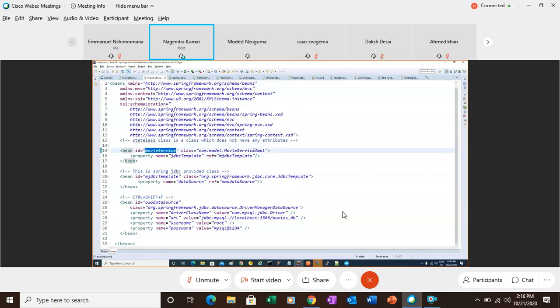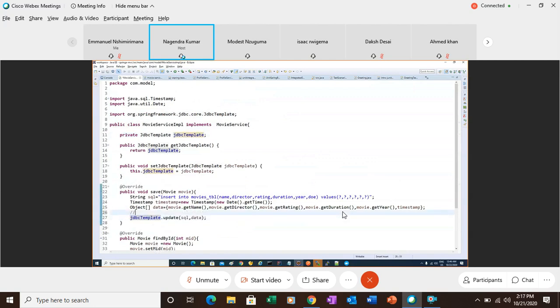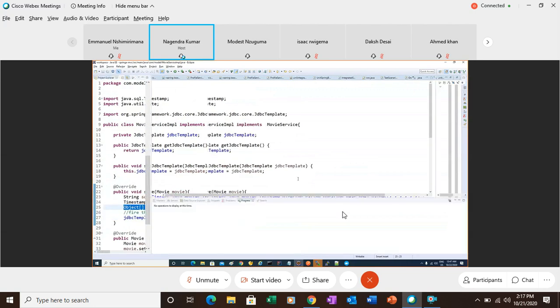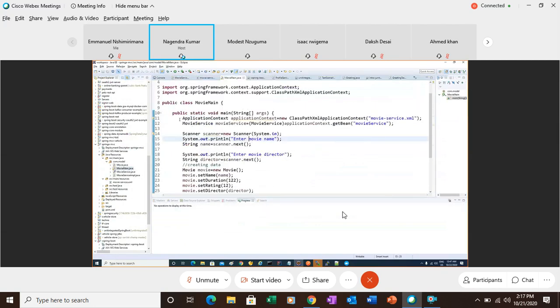Because eventually I have movie service bean. This bean, where I'm pulling it, this is the definition, right? We have JDBC template, and using JDBC template I'm firing the query. When you fire the query, it takes two parameters. First parameter is your query. Second parameter is data, as an object array. Clear? And where we are pulling this original bean, you are pulling it in the main method by creating a Spring container, and you are pulling your bean over here, right?